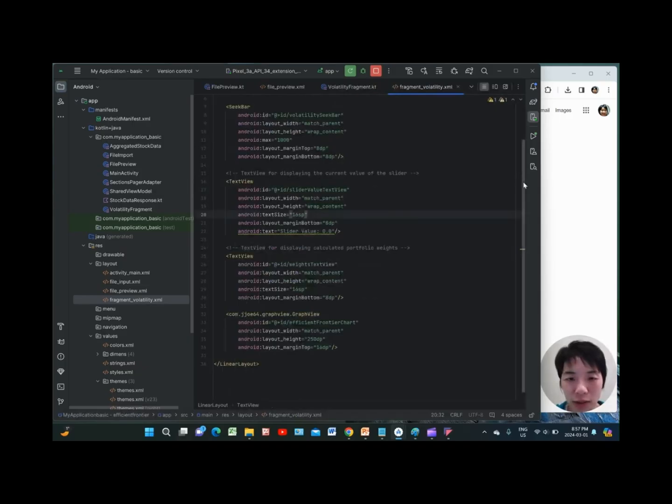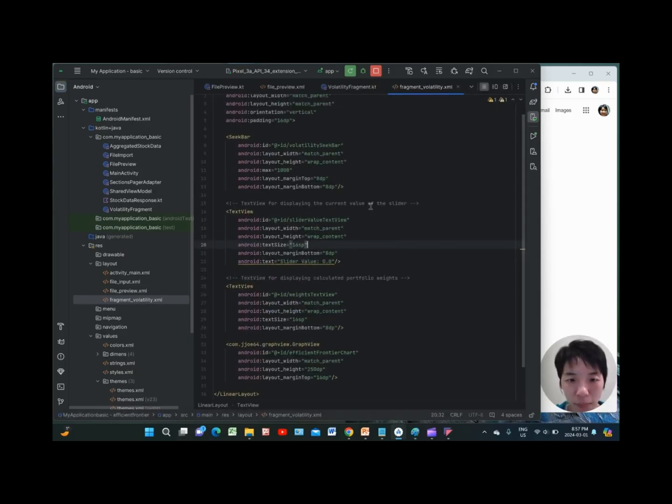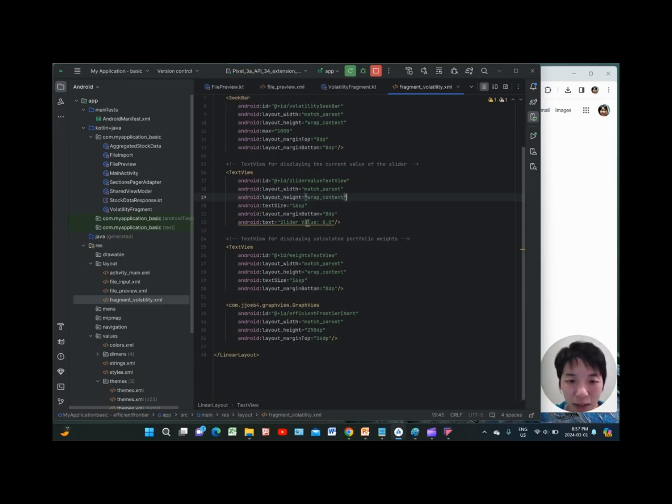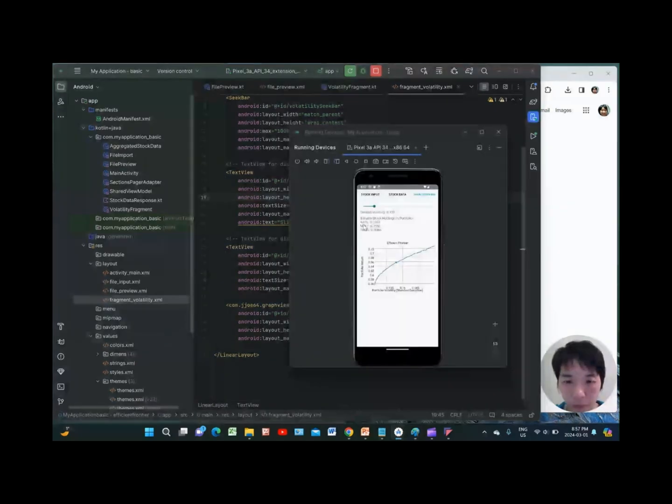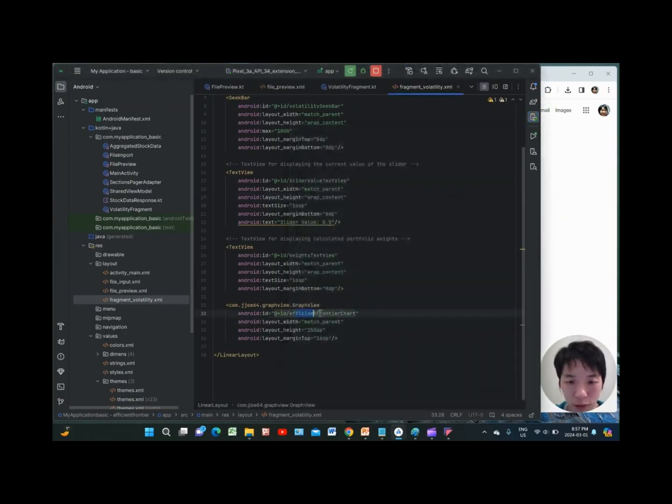You'll see the seek bar on the very top, the slider value that indicates where we are on the slider, the portfolio mix weight text view that displays this part of the output, as well as the efficient frontier chart.